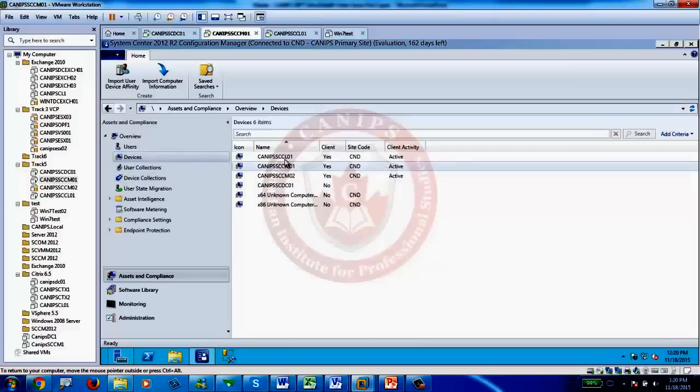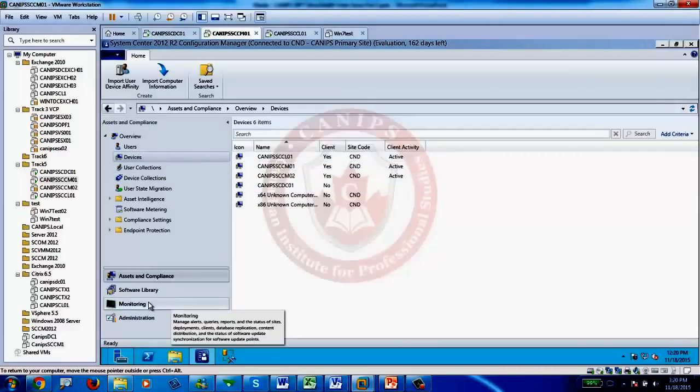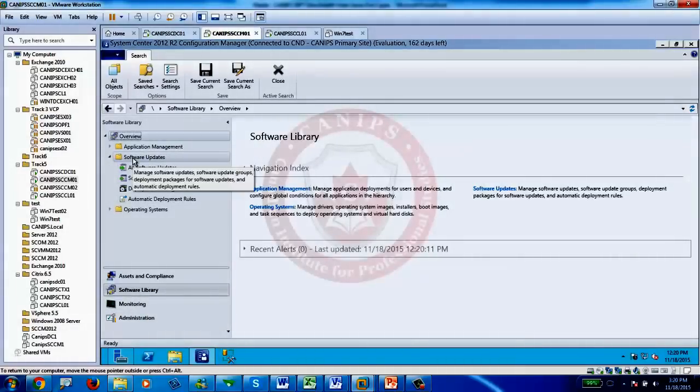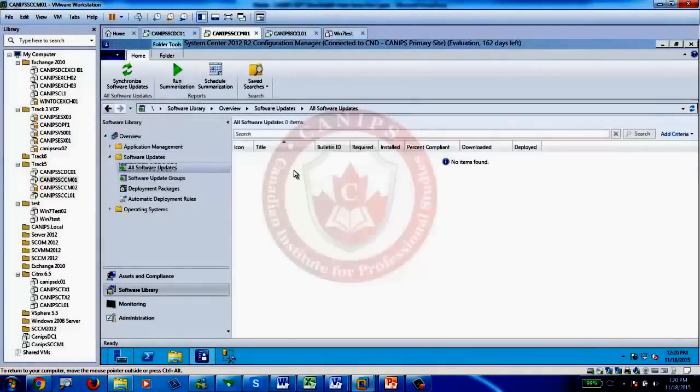So first of all, we made sure that this is here. Secondly, the software updates will be configured from software library. So you need to go to software library and then go here, and then here you'll start seeing updates. Before you start seeing everything here, let's start working on a WSUS role. This environment does not have updates. I'm going to configure them right from the start.